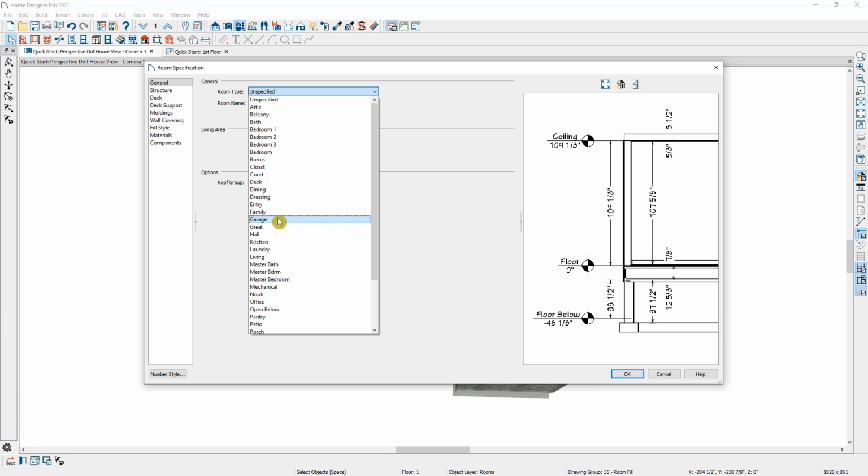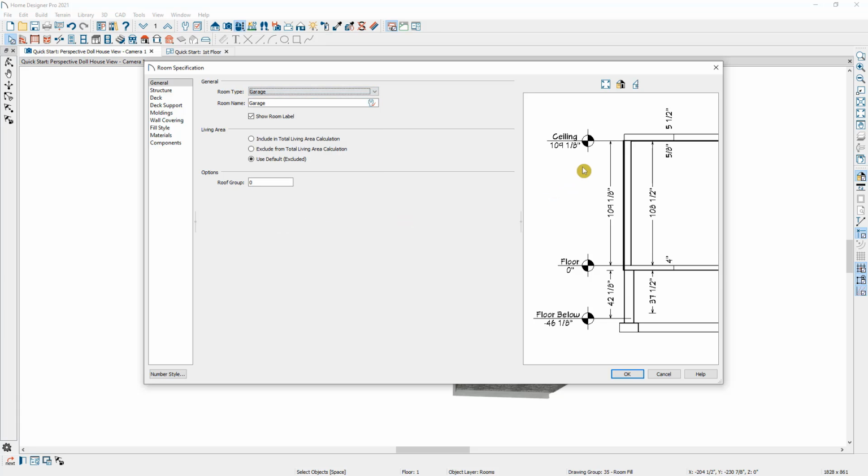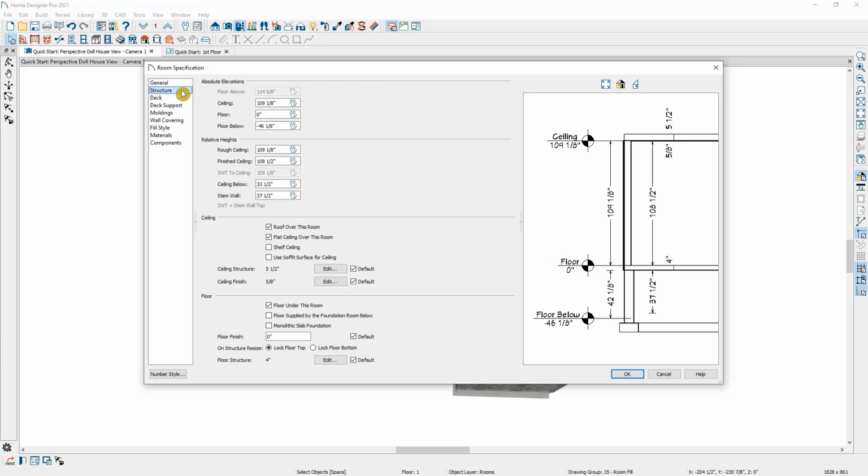Let's go ahead and specify this as a garage, and in the graphic on the right hand side we can see structural information. And if we go down to the structure panel, you can tell the program what your finished ceiling height value should be, and as I hover over these different fields, you'll notice on the right hand side those fields appear in red, just making it easy to understand the pieces of information that you're going to be changing. Down below you can also specify whether you want to vault the ceiling, and if you're using Home Designer Pro you'll have more advanced information about the ceiling structure and finish that you can define.